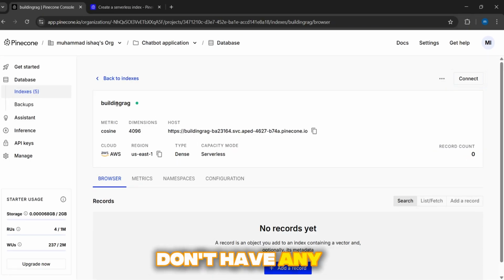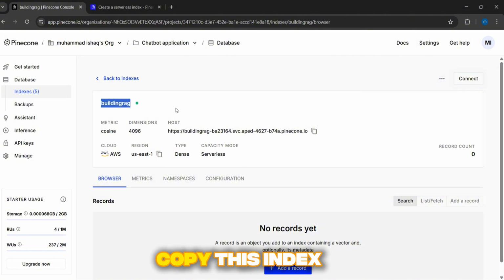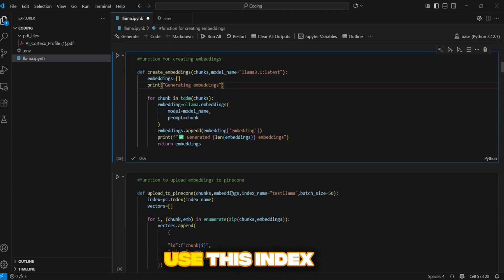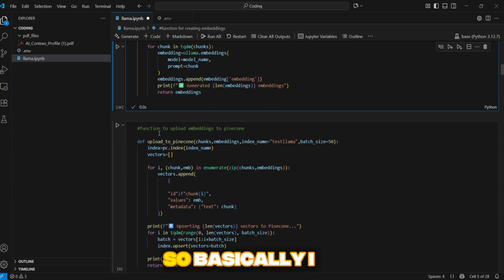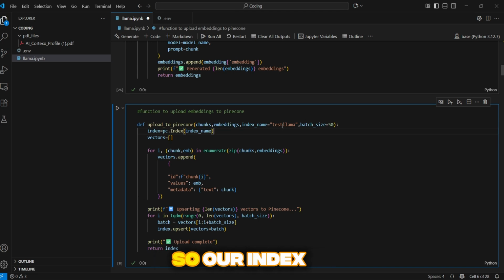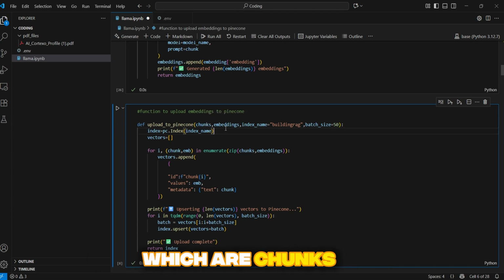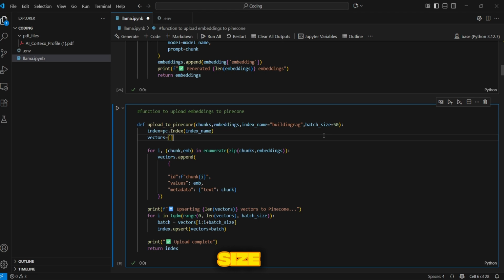Currently we don't have any vector store in this index. So let's copy this index name, and we will use it in this function. I have created this function to upload our embeddings to our index. Our index name is building rag, and this function requires some parameters, which are chunks, embeddings, index name, and the batch size. We are passing a batch size of 50 so it doesn't take too much time, and to pass it by batch.